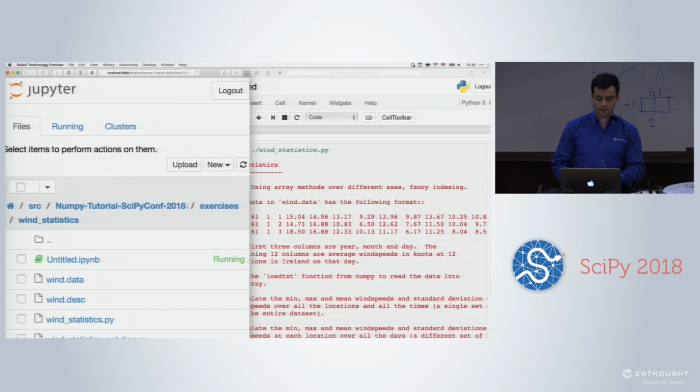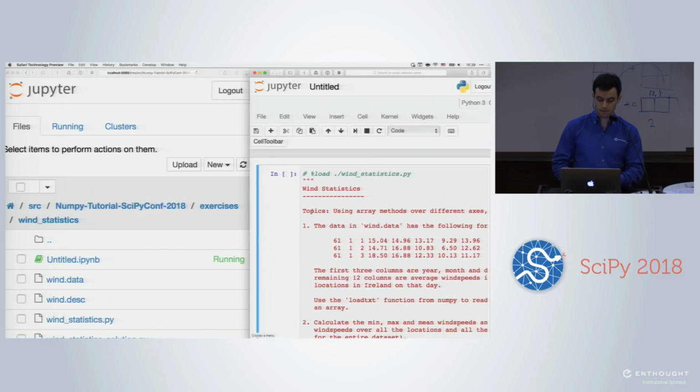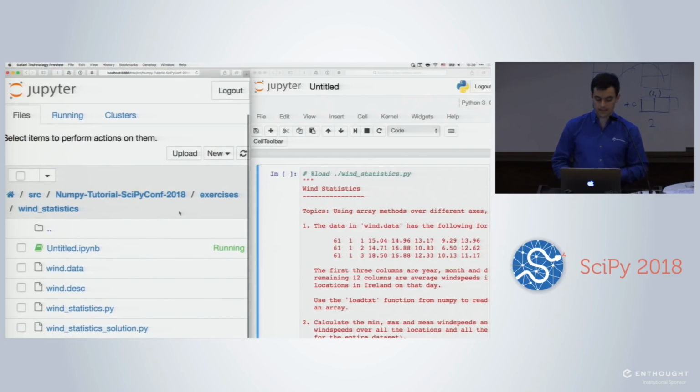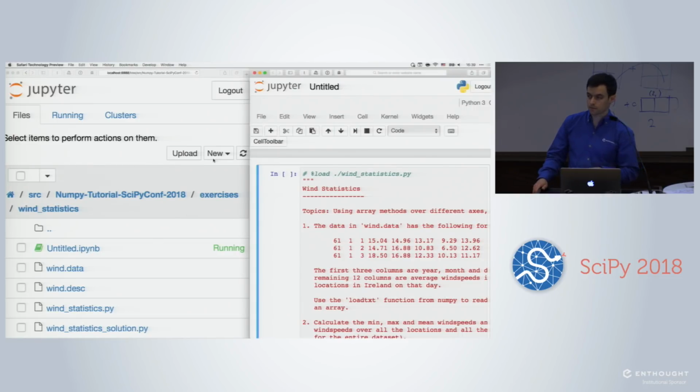So the file is in exercises, wind statistics, and it's called windstatistics.py. And you're welcome to solve it in any way you want. It's a bit tricky to have all this mixed environment. So Dylan and I will be working around and make sure that you're all set up to work on this.